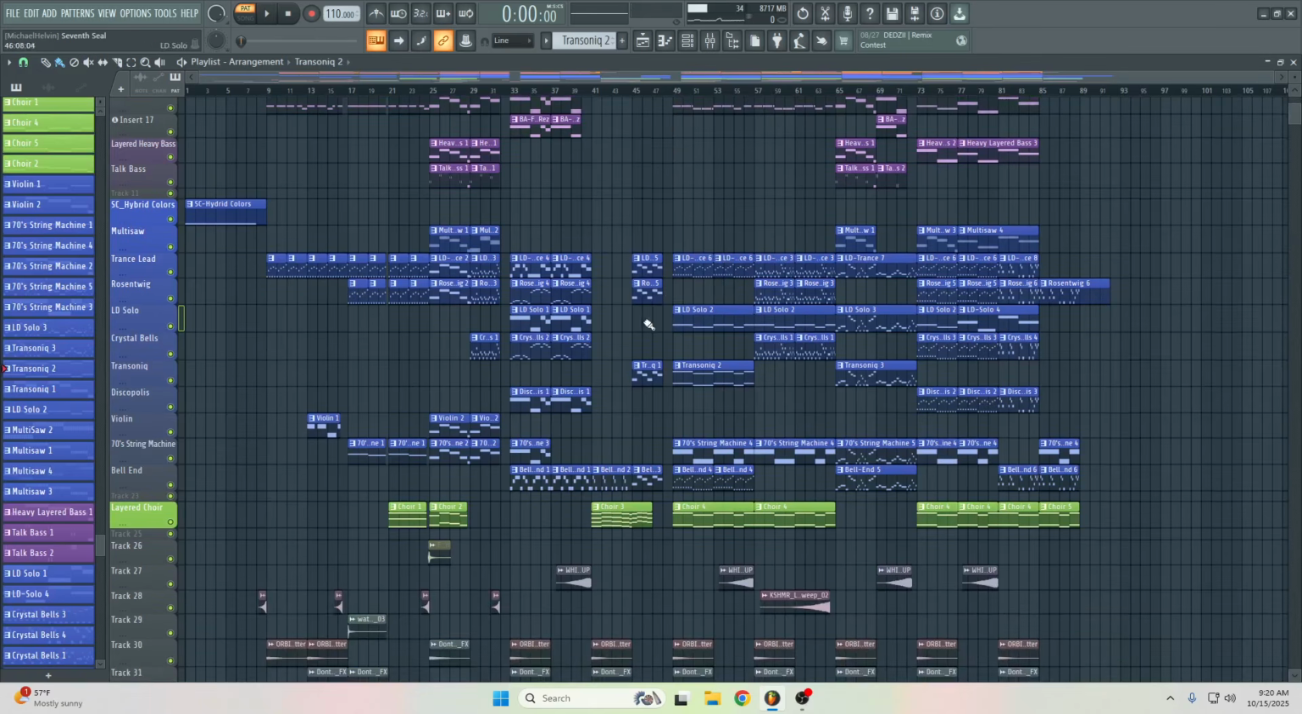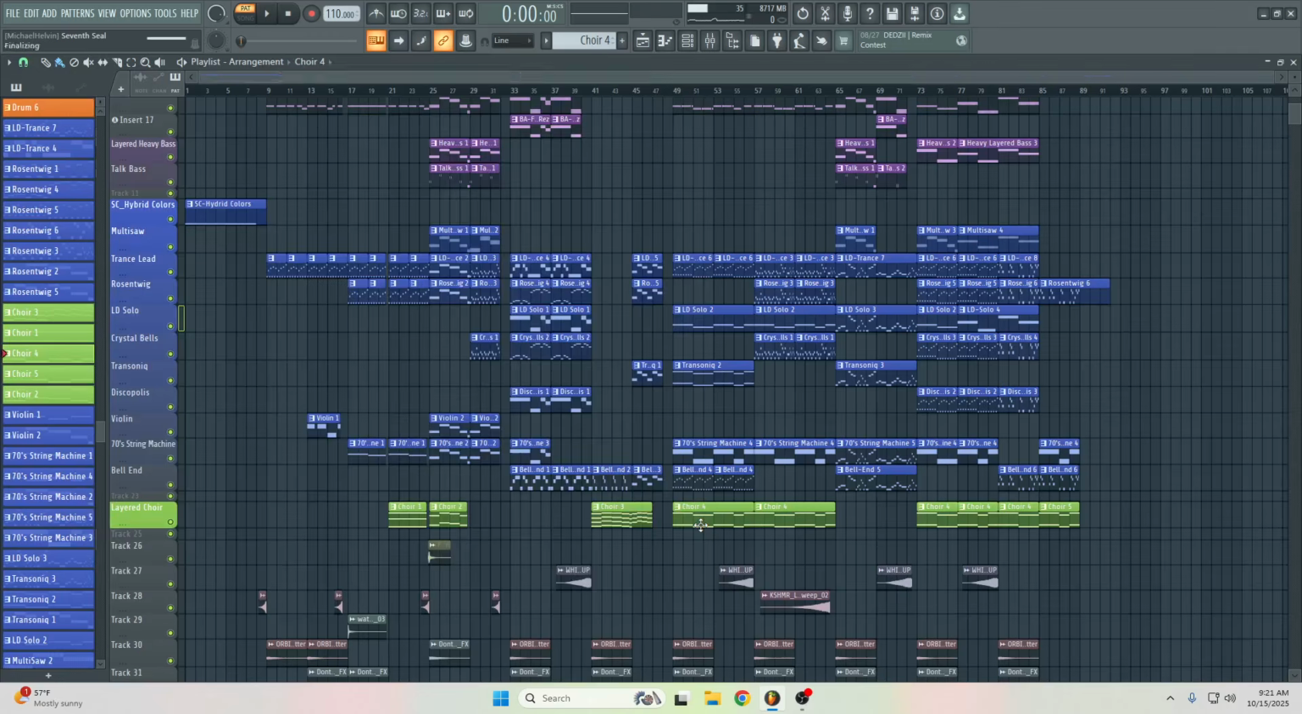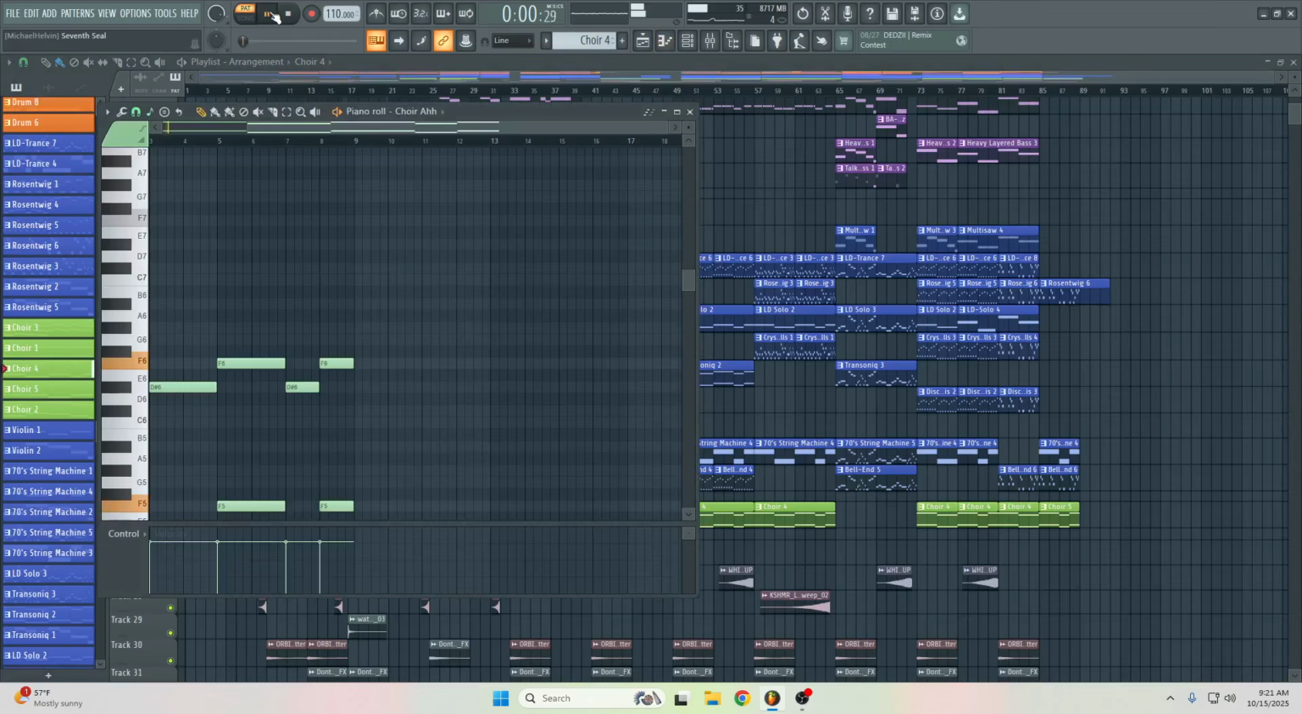So it just adds an extra dynamic to it. It's basically all playing the same pattern, but it's the synths and the pads kind of doing different things. And then the choir also follows that same pattern.